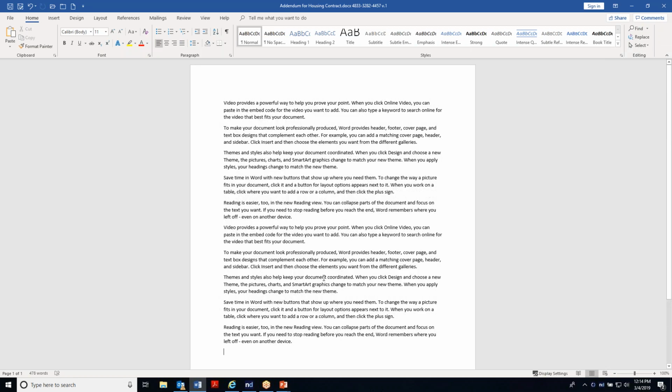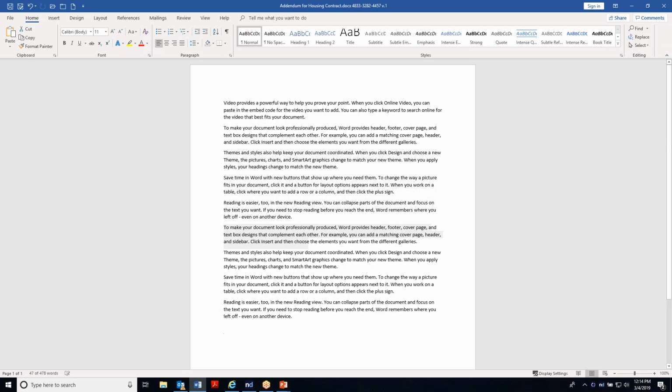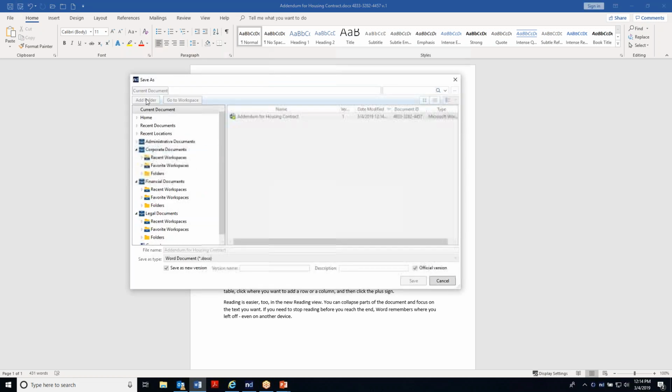So let's say I open this document from NetDocuments and I need to make some changes to it. So I made a few changes. If I hit the Save button, it will save over this current version 1. But if I hit Save As, you'll notice that same NetDocuments window pops open.